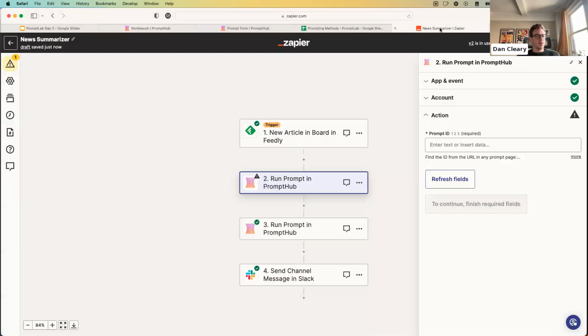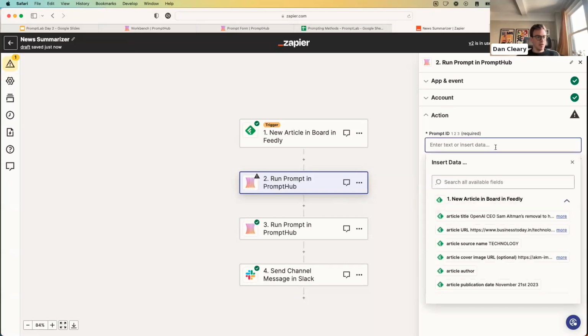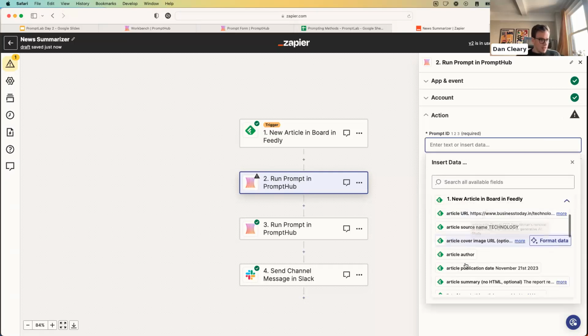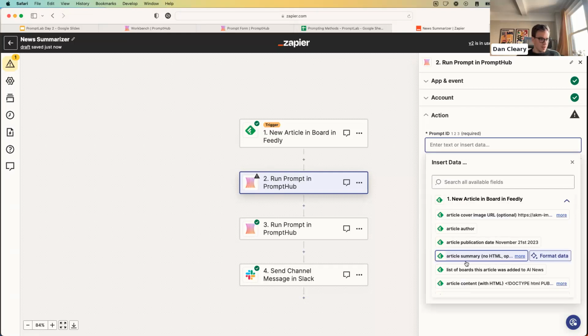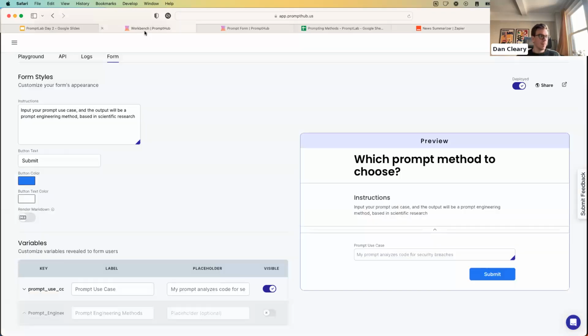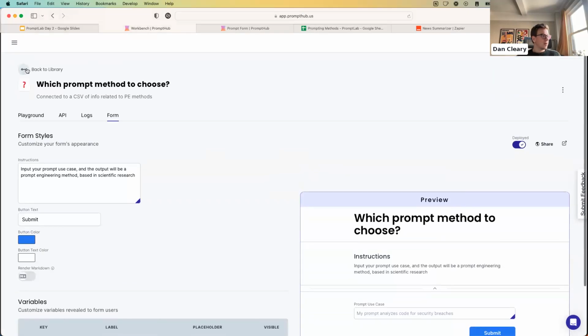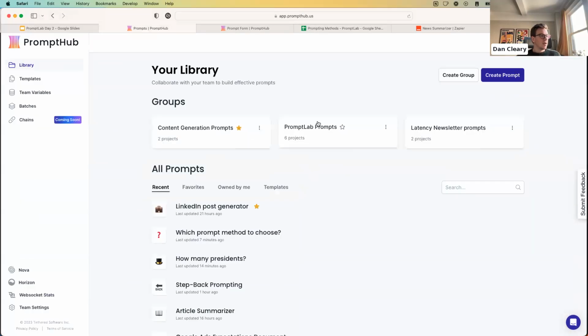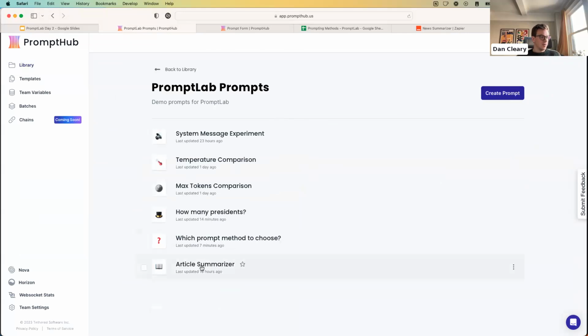Something that's important is to know the data that we're going to get back from Feedly. I already took a look, and it looks like we get a title, the content itself, and a summary. There's a bunch of different things for us to hook into, but I know there's at least a title and a summary. So coming back to PromptHub, I've created this article summarizer prompt.